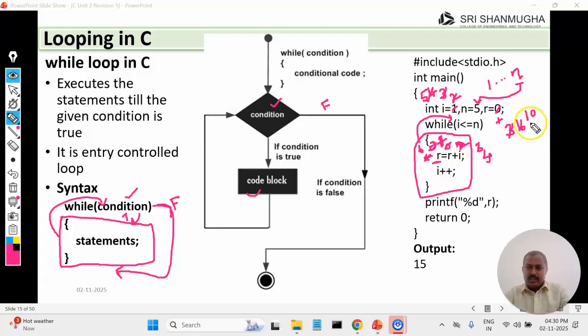Now currently the R value is 10. The I value is currently 5. 10 plus 5 is 15, which is stored in R itself. Now the R value becomes 15. Next, I plus plus, the I value is increased by 1, so it is 6. Next, check the condition: 6 less than or equal to 5? The condition is false.